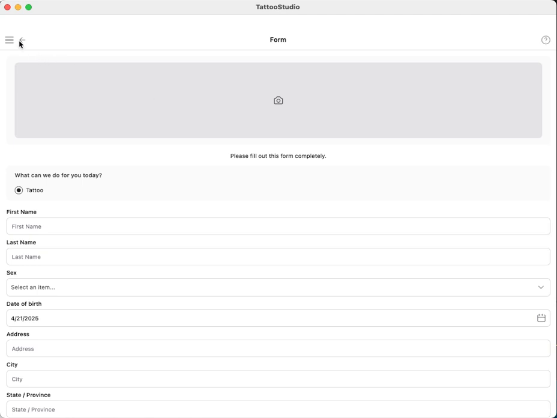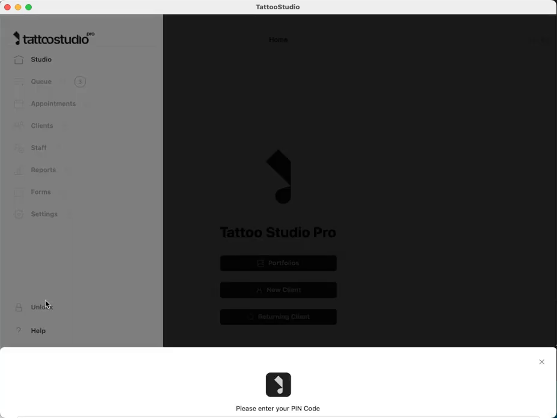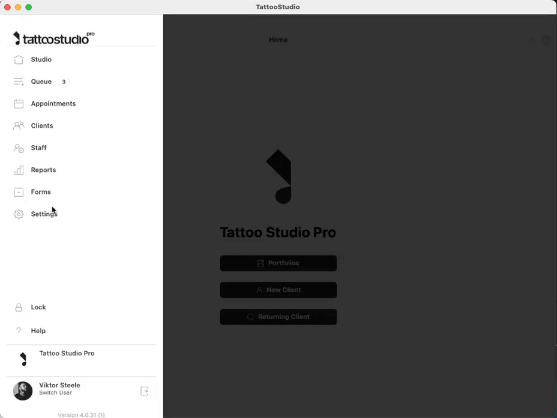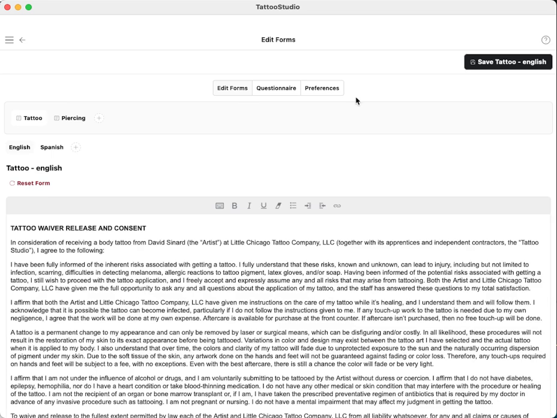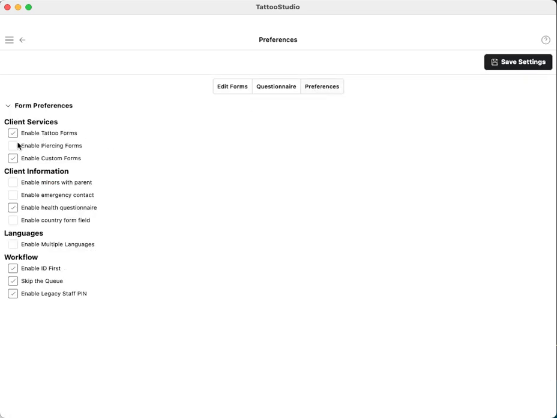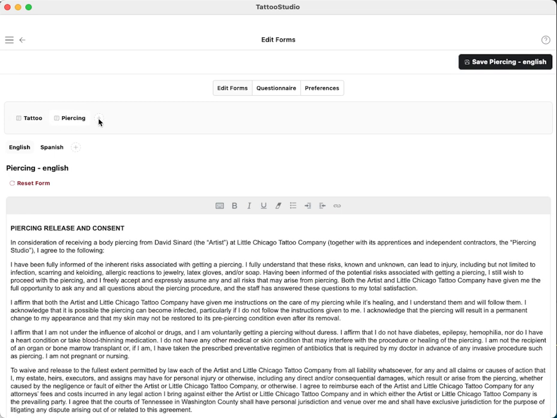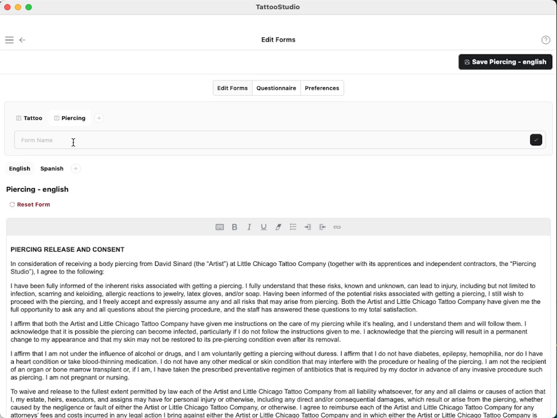We'll discard this form and then head back to the settings. Back under form editor and then preferences. Custom forms we didn't quite touch on, but let's go back there. So we do have custom forms. So for example, if you offer services other than tattoo or piercing, you can enable custom forms, and those are created under the form editor. And all you need to do is next to tattoo and piercing here, hit the little plus sign, and then you can add a new form.